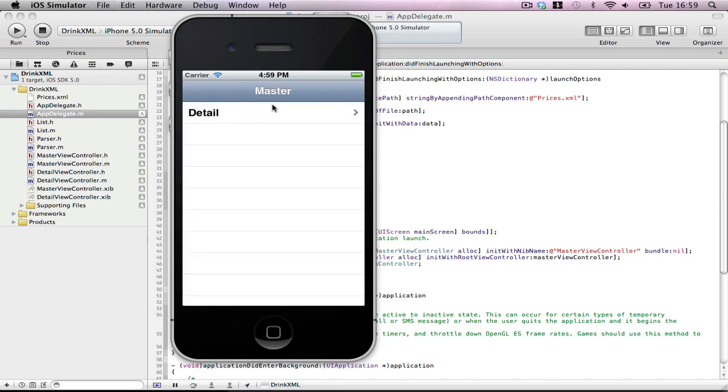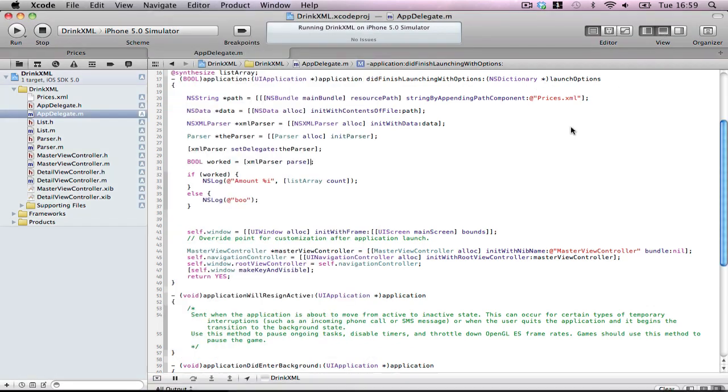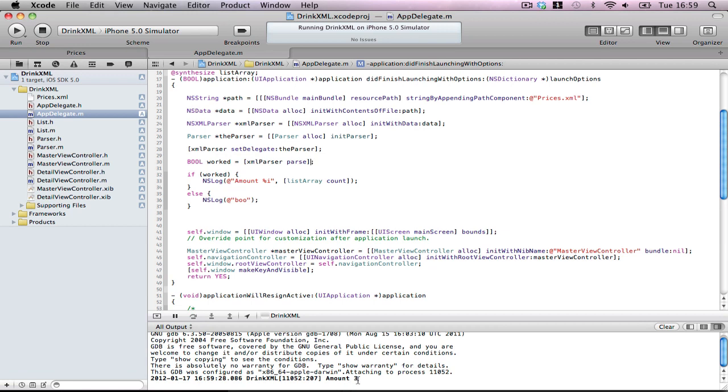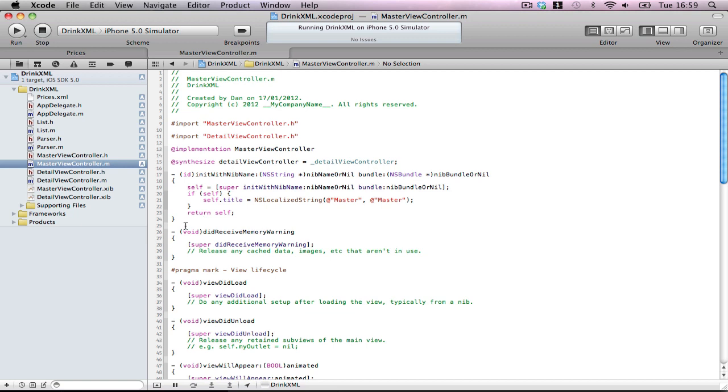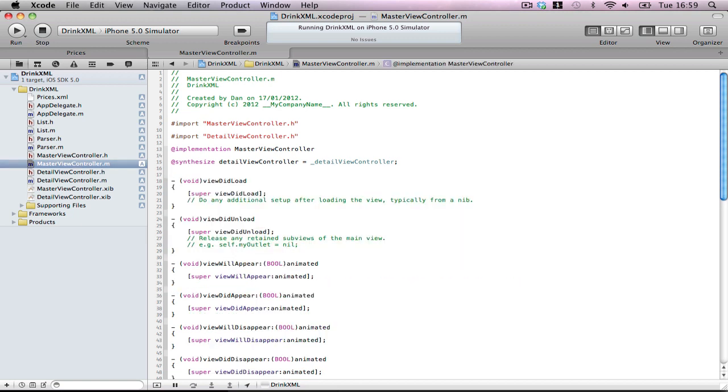Okay, ignore the fact there's nothing there. That's because it's default. Amount 3. So we have 3 items in our array, and we're pulling them out. Perfect, so we now have a working array to pull from. Brilliant. So now let's very quickly go and gut this controller. Init with name, receive memory warning, all can be shot straight to hell.